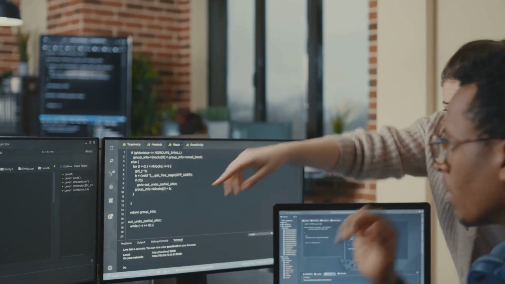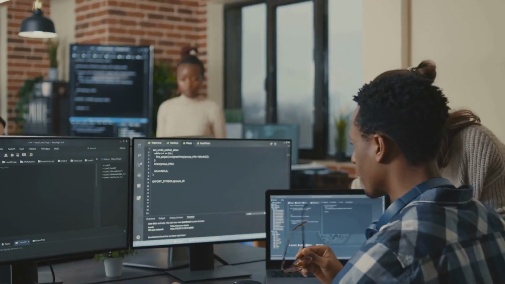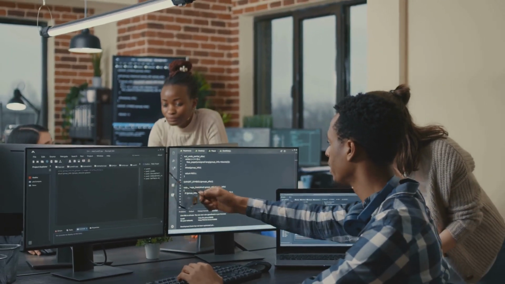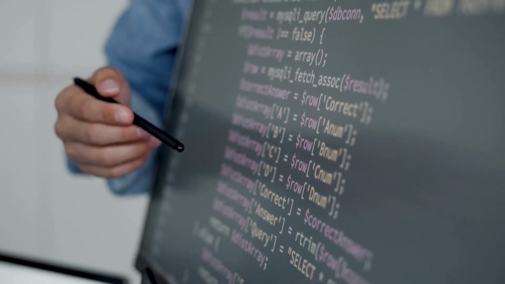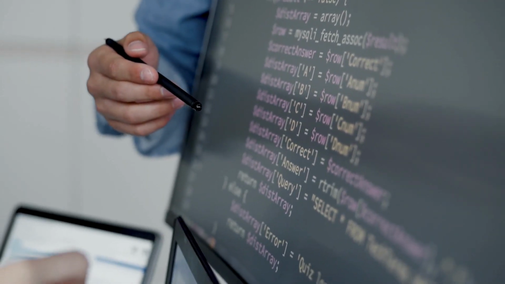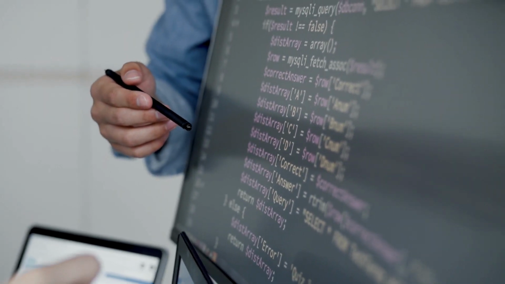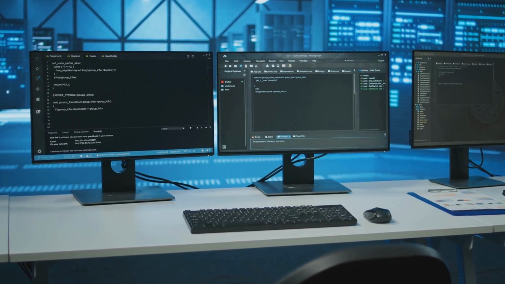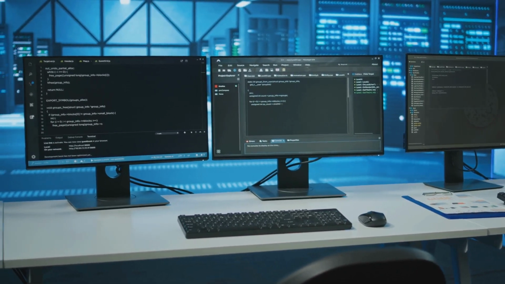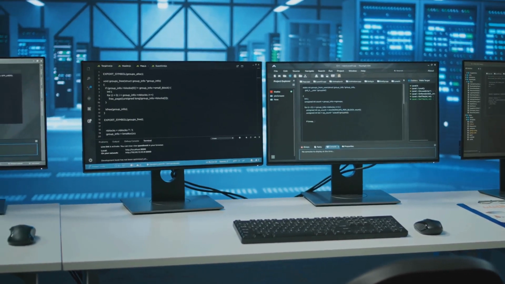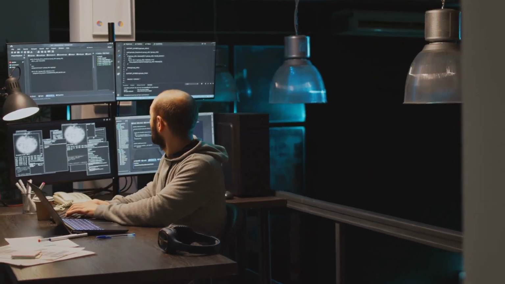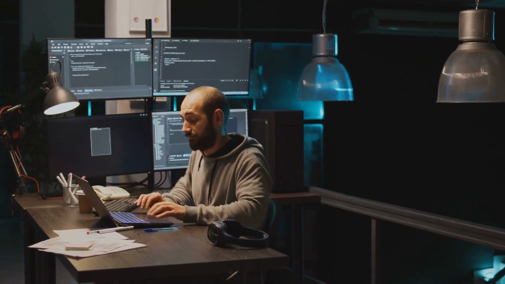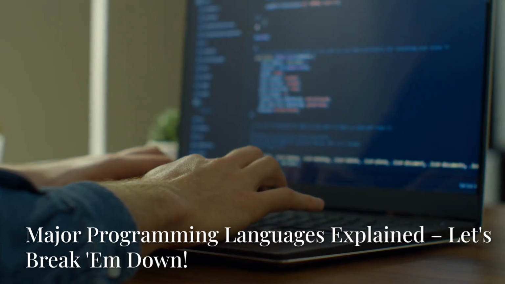Think of it like this. You write your instructions in a high-level language, and then the interpreter or compiler acts as a translator, translating it into something the computer can understand. Popular examples of high-level languages include Python, JavaScript, Java, and C++. These are the languages that power most of the websites, apps, and software we use every day.